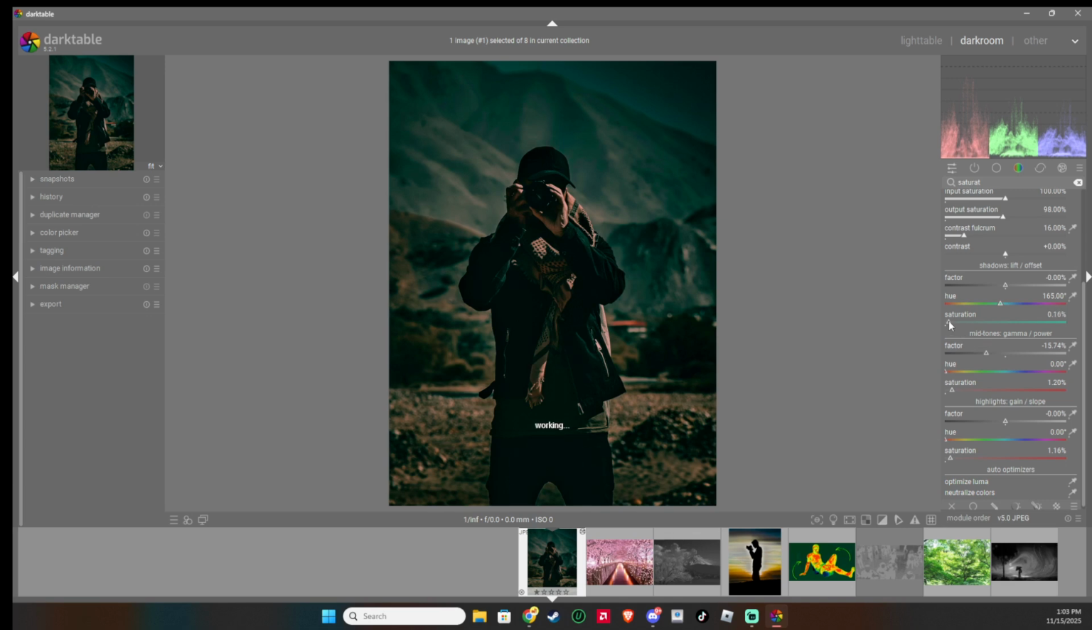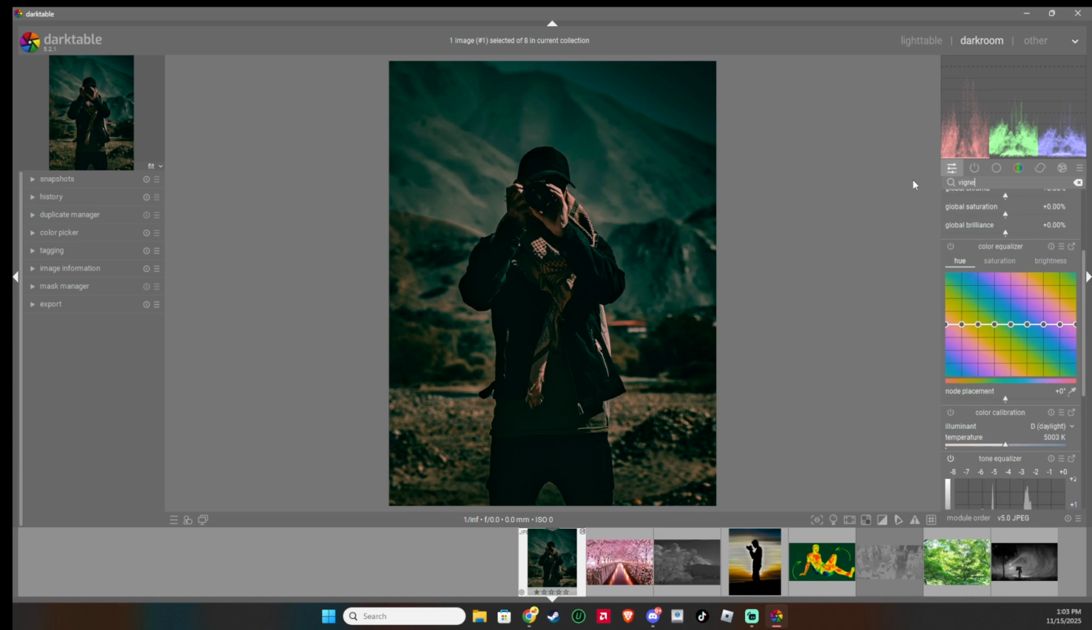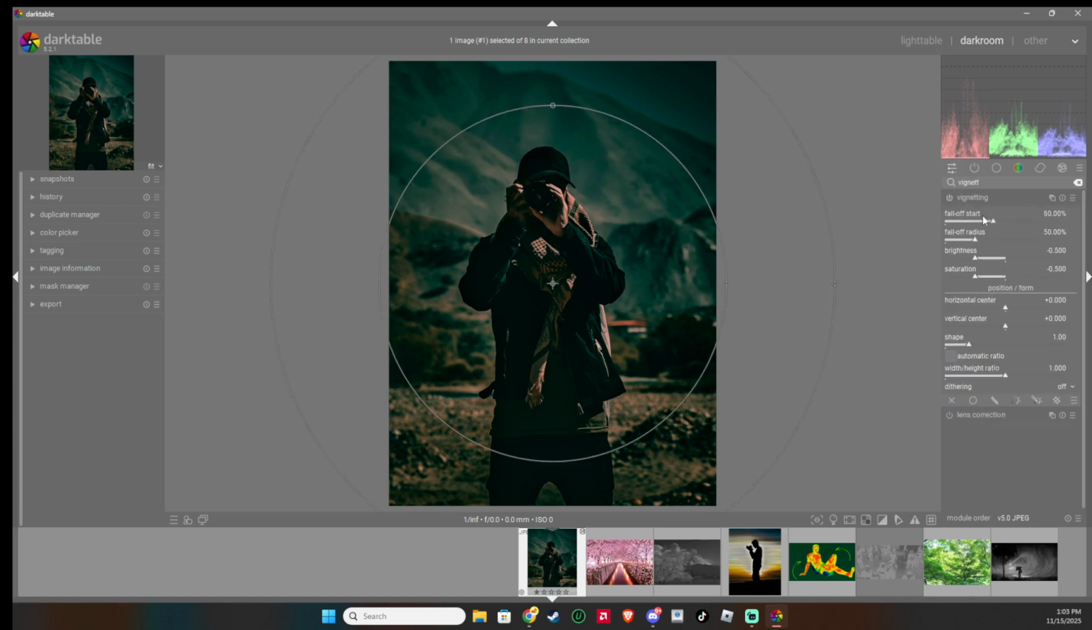Finally, we'll finish with a subtle vignette to draw attention to your subject. This is a gentle darkening of the image's corners, which naturally leads the viewer's eyes towards the center or the main subject. Vignettes can enhance the focus and are a subtle yet powerful tool in guiding the narrative of your shot. And that's how you create a cinematic look in Darktable with just a few adjustments.